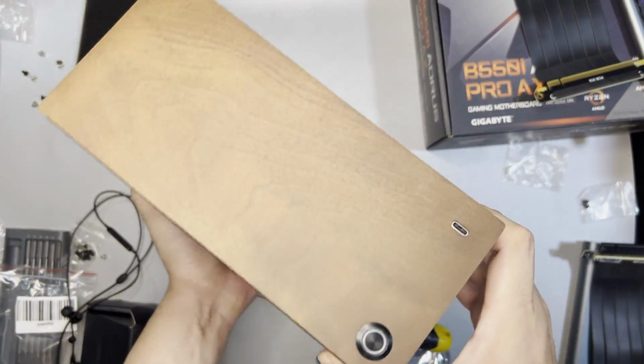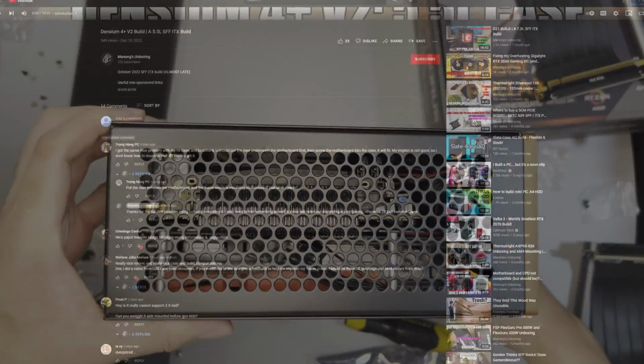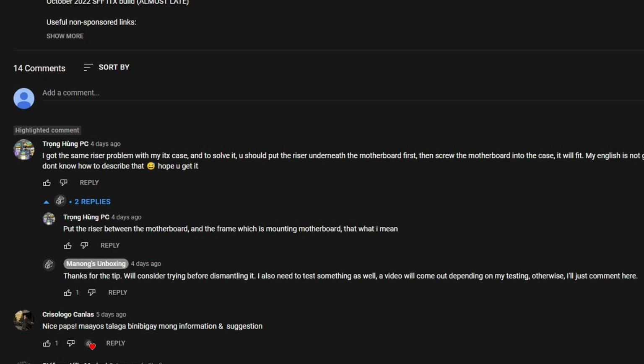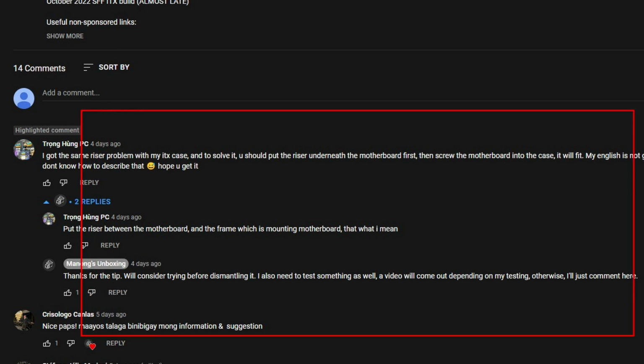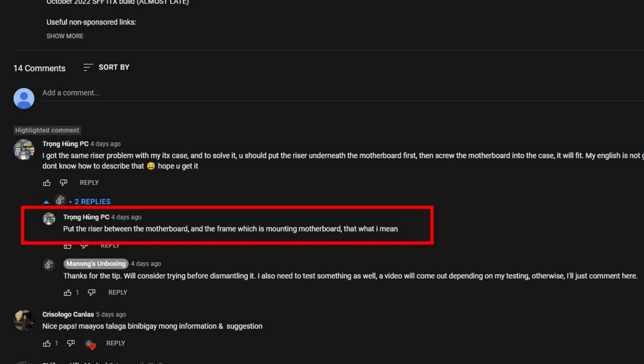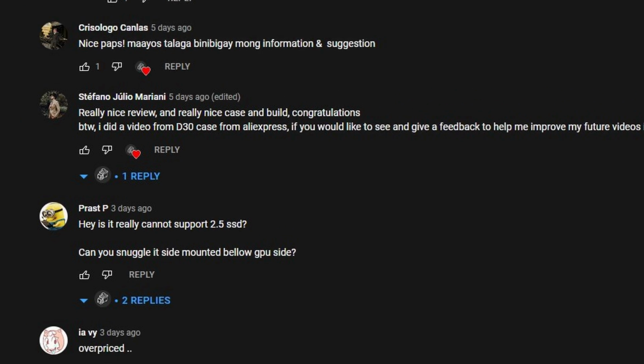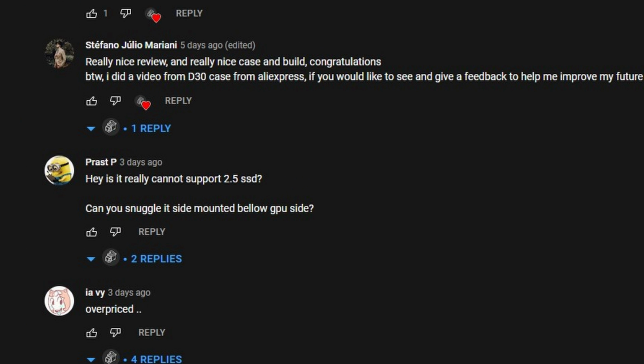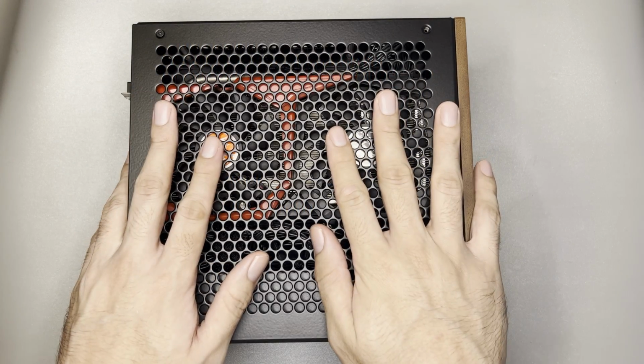Another thing to check, sorry if I mispronounce your name, Chunghong PC. Oh, I hope I pronounce it correctly. Anyway, he also commented that my riser problem can be resolved if I put the riser in between the motherboard and the motherboard tray. So I'll also try that. Then I will also address Plast P, I'm not sure if I pronounced it correctly as well, if it can fit a 2.5 inch SSD. Anyway, so I'll dismantle this first.